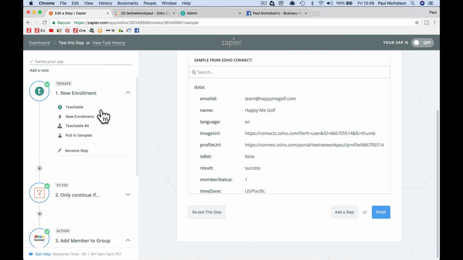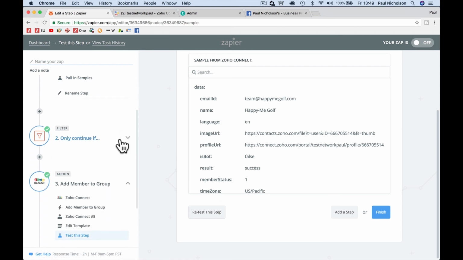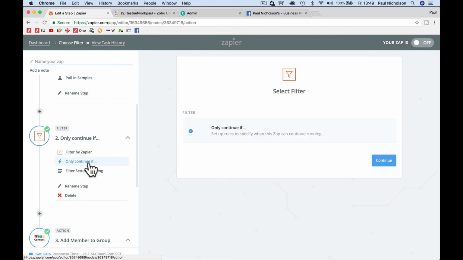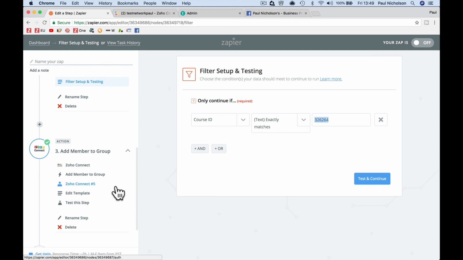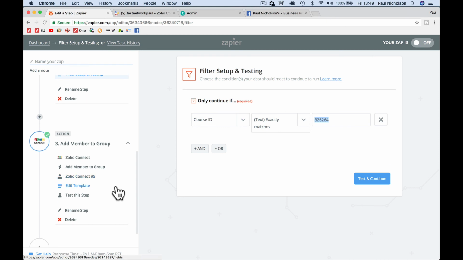Connect to Teachable, connect to your training website, add the filter so it's only continue if the course ID, which is a text field, not a number field, matches the course number, and then fire the group invite. And like I said, it fires a network invite at the same time. So I hope that helps. I hope it makes sense.